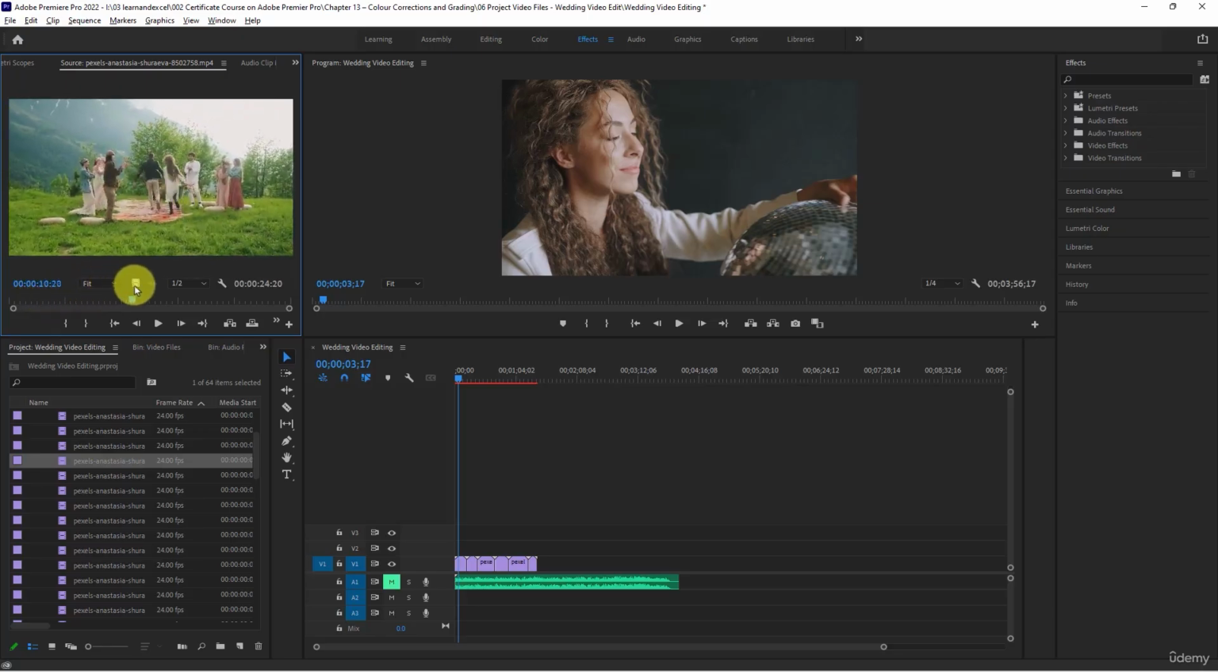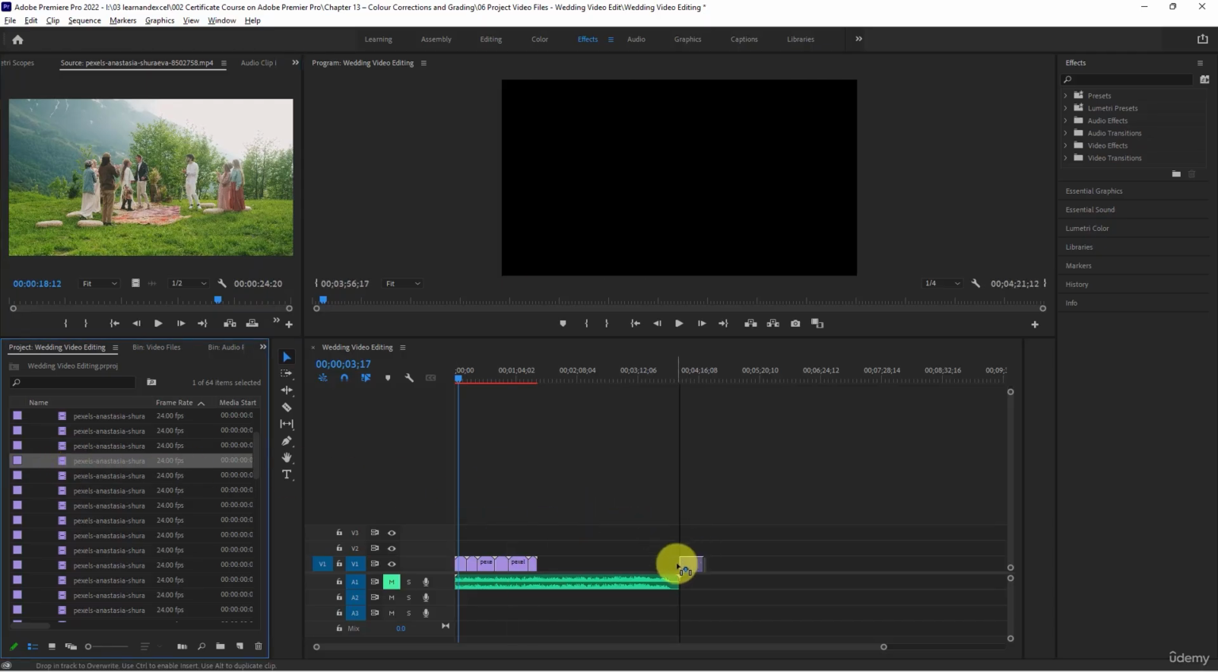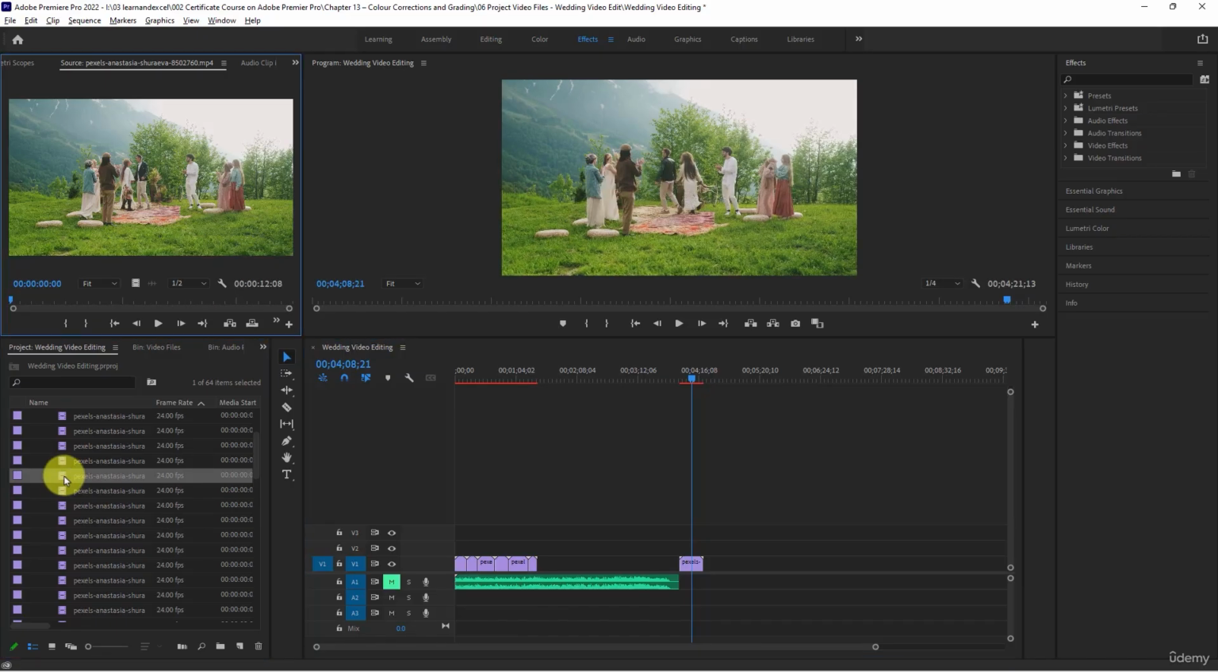So the bride and groom just entered the particular location where they are going to have the marriage. We need this, but not right now. I just want to keep that somewhere on my timeline. You can see that. And I move to the next one.